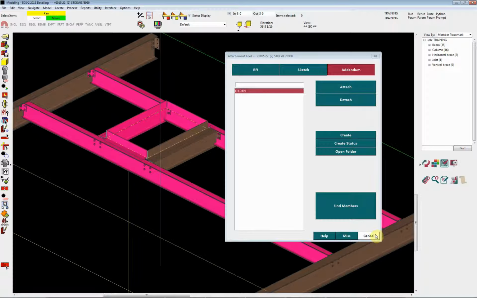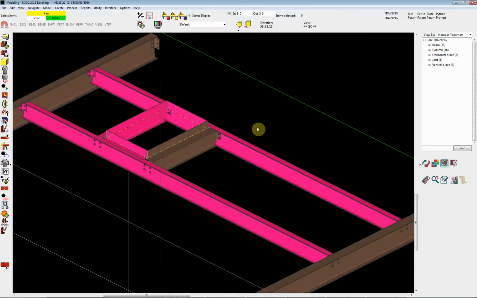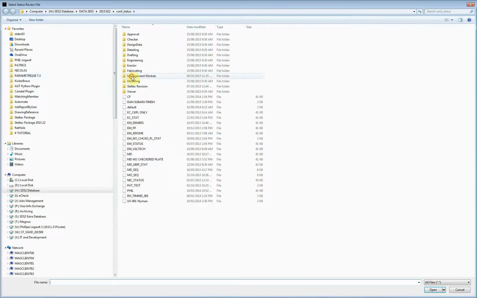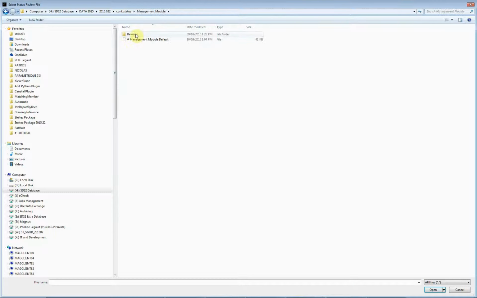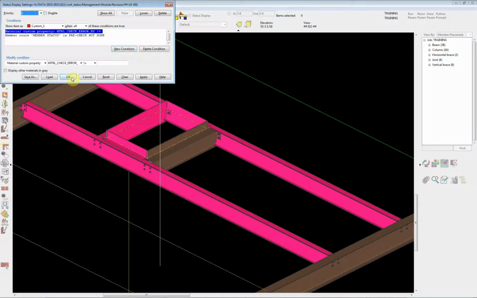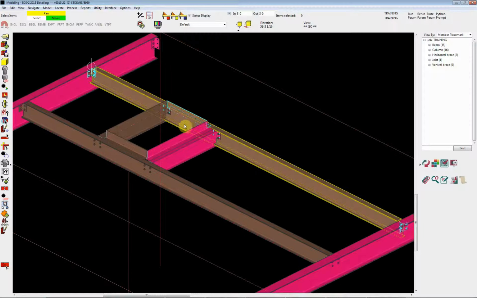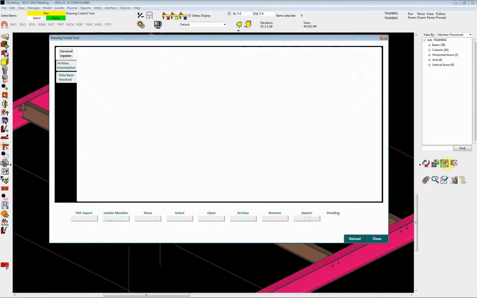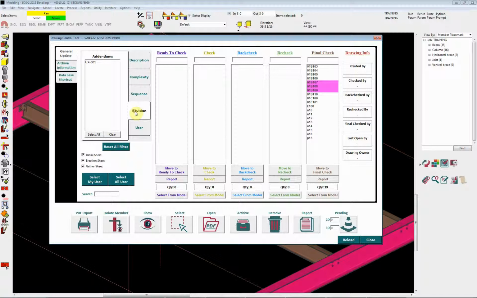Once the revision is created and attached to members, the members will turn pink within the model. An automatic status is created within the Management module under Revision, and it will be named the current revision. Once this status display is opened and used, any member within this revision will be brown, and any member not having the current revision will be in pink. Within the Drawing Control tool, any member that is attached to a revision will be highlighted in pink.